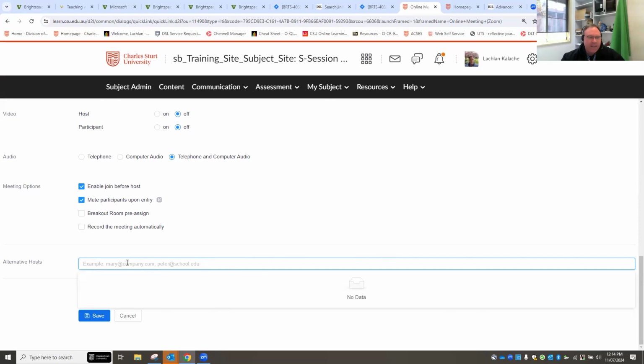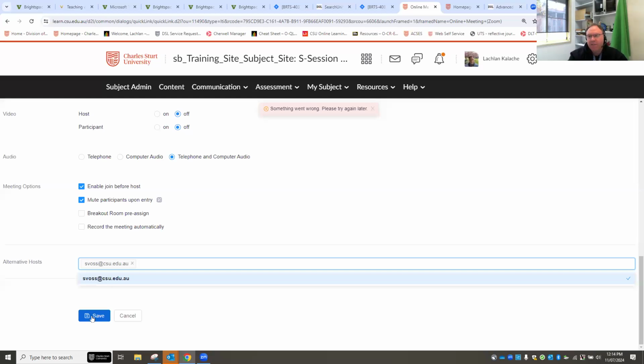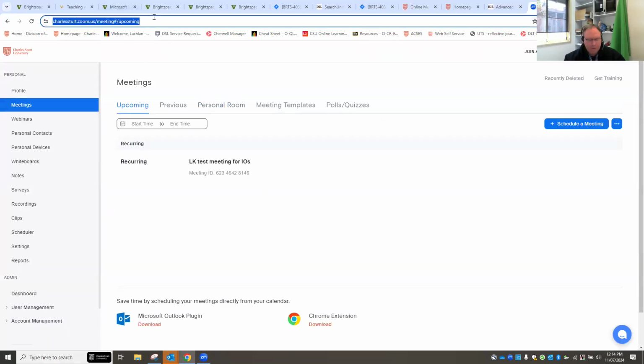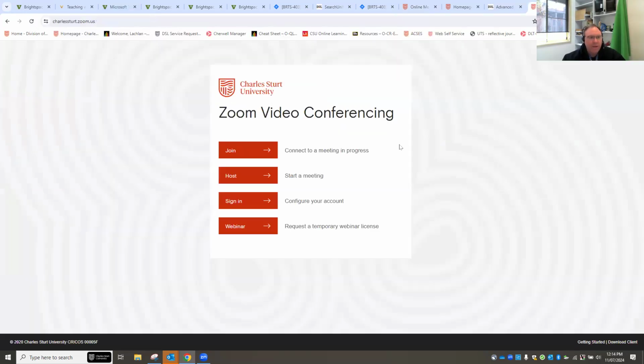So you can add their email address in here. So I might do that with Slav's address here, for example, and I can add her in as a co-host and hit save. It will add them. Now, for this to work, they must have accessed Zoom before at CSU. What we mean by that is they have to have gone to the Zoom portal and signed in. They only need to do that once. But this is the same as Brightspace when we want to add new users to our class sites. They have to have accessed the system at least once.